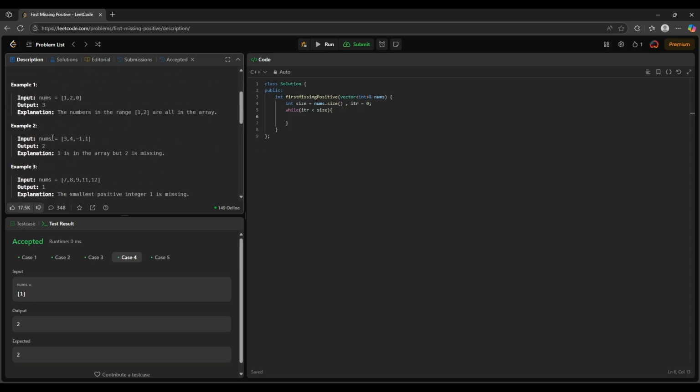So the correct index at which 1 should be is 0. Same goes for 2. Let's use the test case number 2. The correct index for 3 should be 2. That is the value minus 1. So 3 minus 1 equals 2. So the 3 value should be stored at the second index. So the correct index is equal to nums itr minus 1.